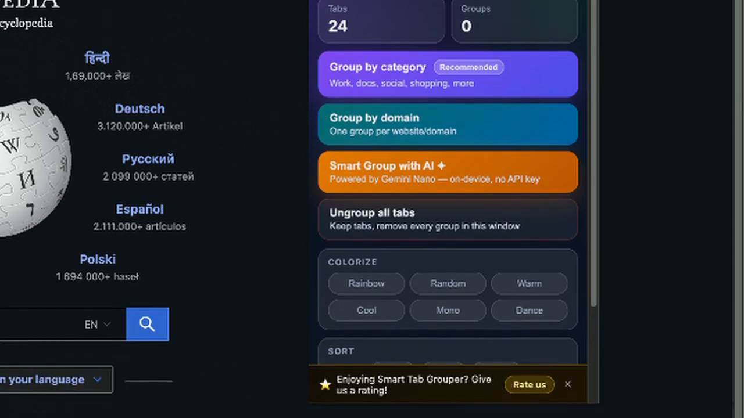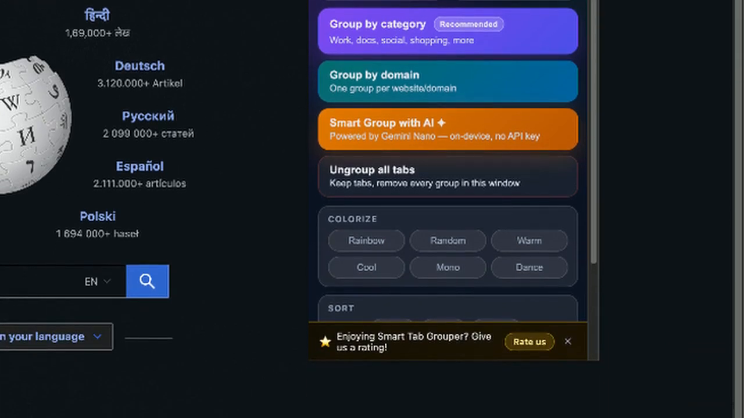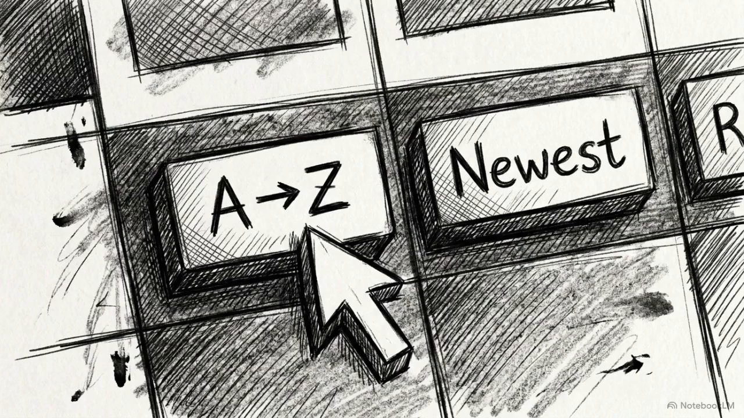Let's move from how the tabs are grouped to how they look. We'll navigate to the bottom half of the control panel to customize our new workspace. Look at the Sort grid. You can click these options to quickly arrange your groups alphabetically, or push the most recently accessed tabs right to the front of your window.